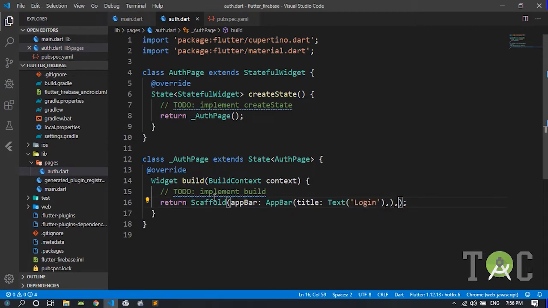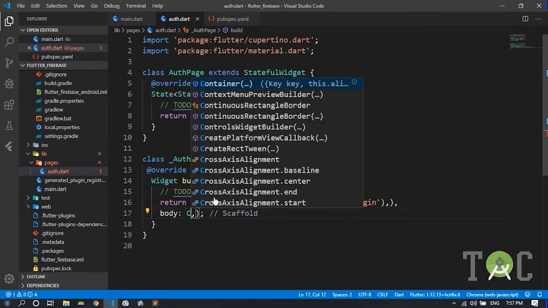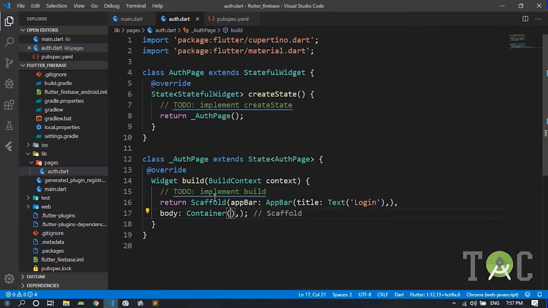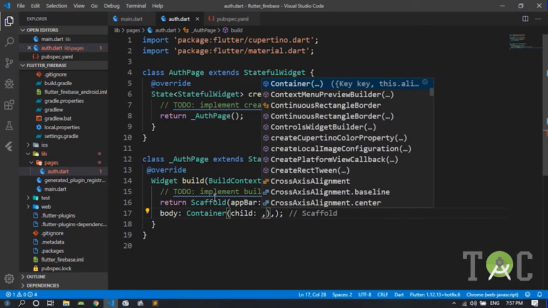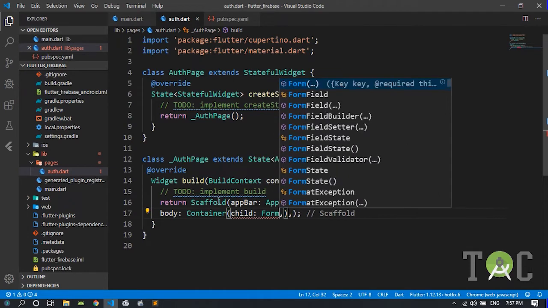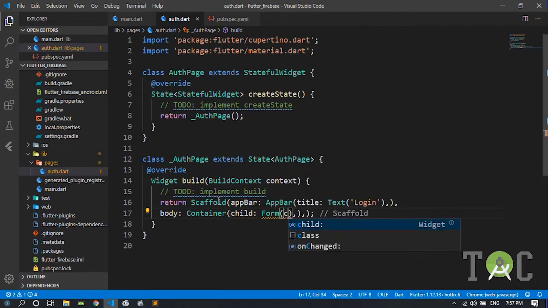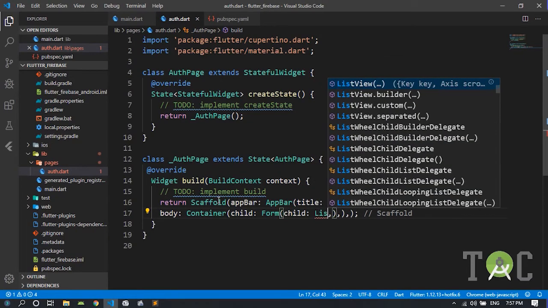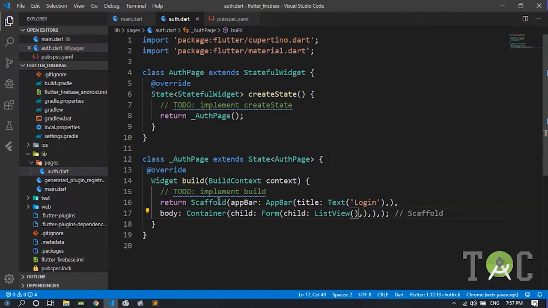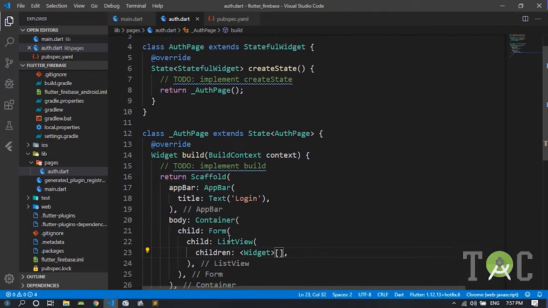Now we'll have a body, and the body will be a container, which will surely have a child, and this child will be a form, which will also have a child, and that child will be a list view. Let's add it. And this will have children widgets. Let me align them.